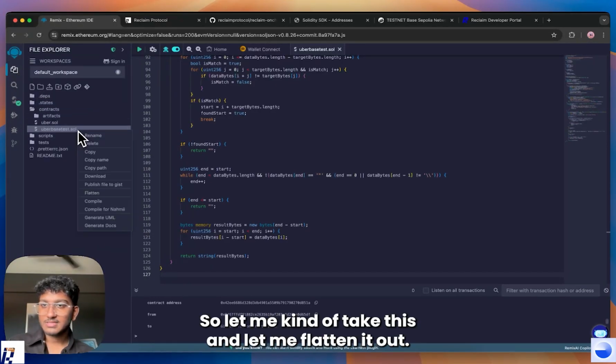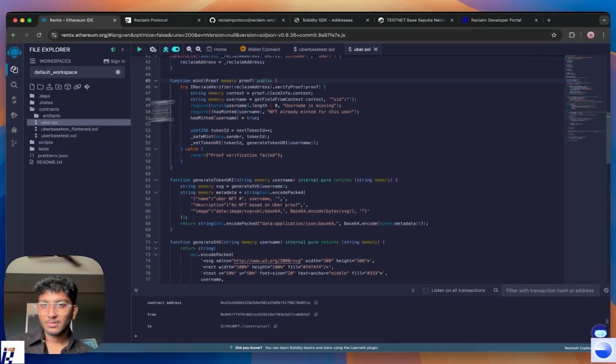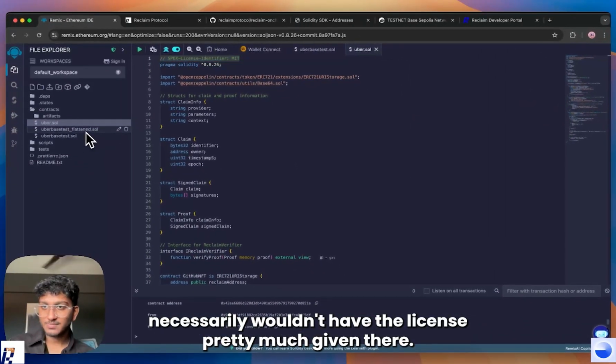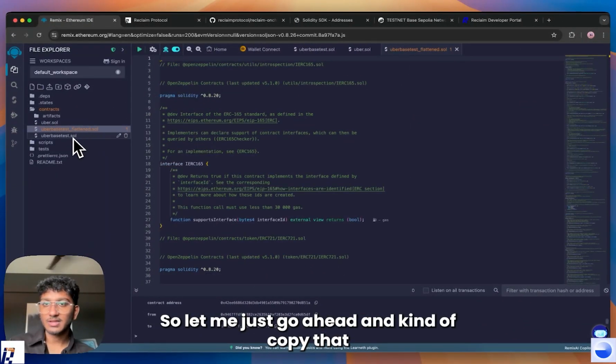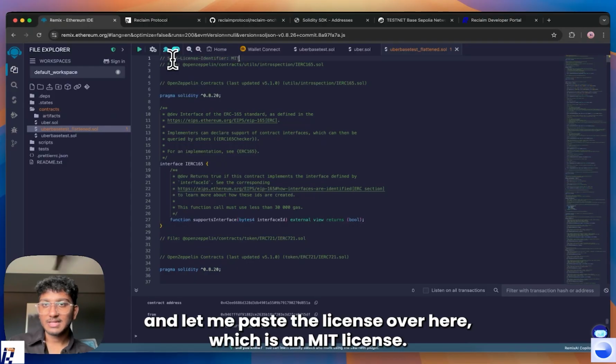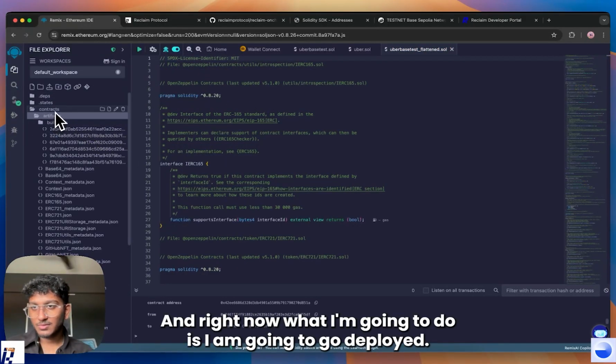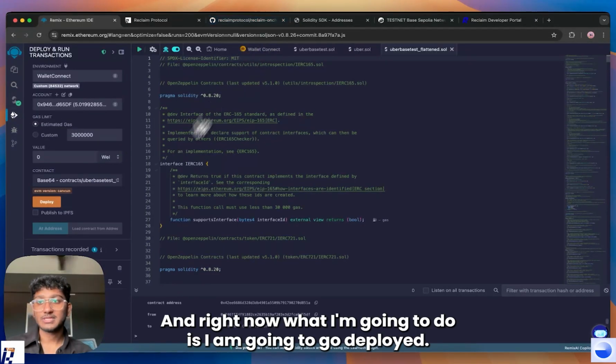So let me take this and flatten it out. On the flattened one, you necessarily wouldn't have the license given there. So let me just copy that, and let me paste the license over here, which is an MIT license. And right now I am going to deploy this.